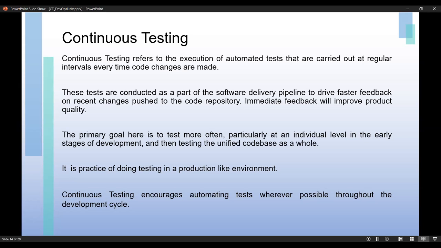The primary goal here is to test more often, particularly at an individual level in the early stages of the development, and then test the unified code base as a whole. So we want to test at the unit level and as the whole entire thing, to ensure regression also. Testing in a production-like environment is more important here. From the beginning itself, the testing will be done in a production-like environment, so at the end we will not get any surprise failures or configuration issues.